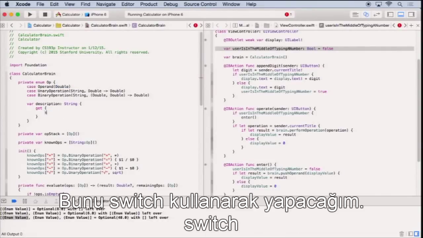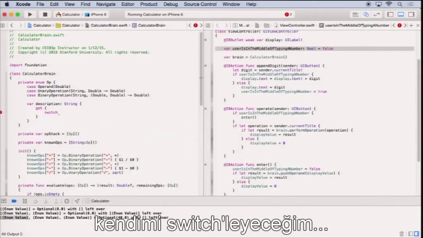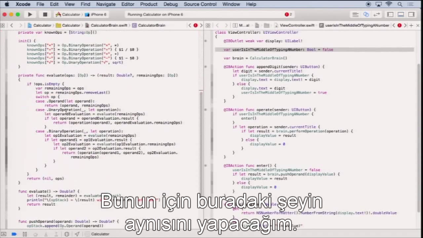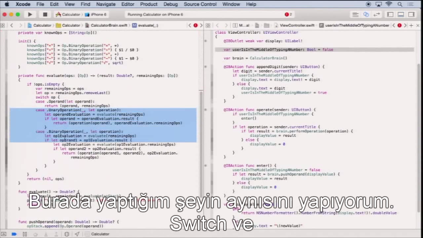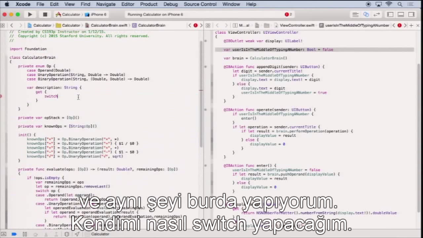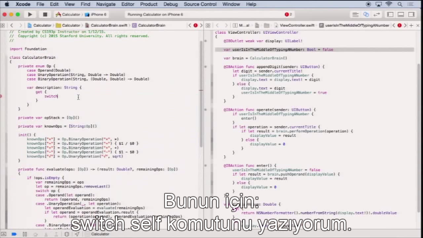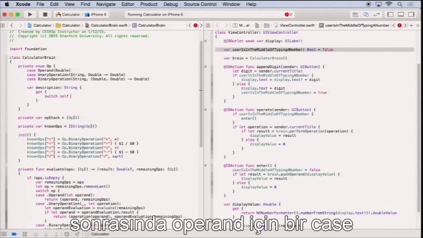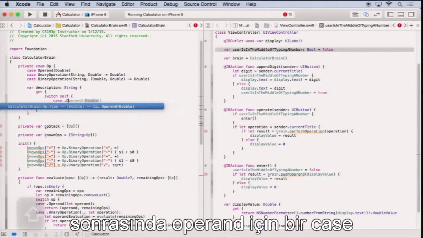So how am I going to do that? I'm going to do that using switch. I need to switch on myself, because I'm going to do this switch so that I can get these same things out here. I'm going to do the same thing I did here. See how I did this switch, so I could get these associated values out. I need to do the same thing here. So how do I switch on myself? I say switch self, and then I just have to say the case for operand.